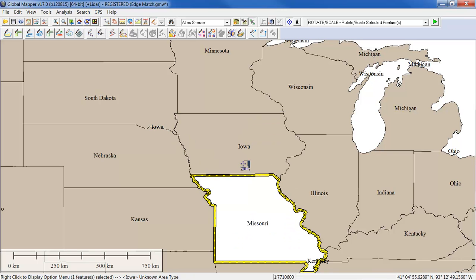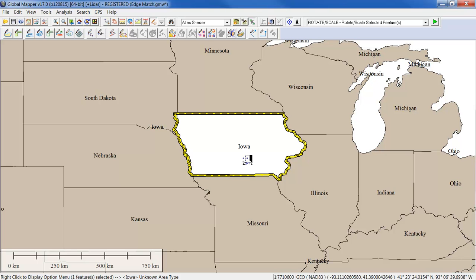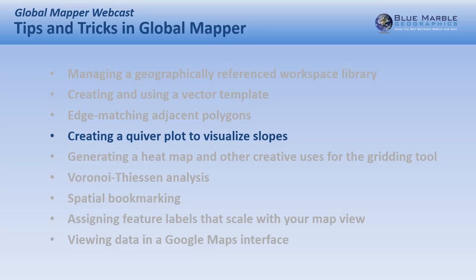For the most part, as you can see, I was able to achieve the objective, which was to edge match a polygon to an existing polygon. You could also do this, by the way, with two abutting polygons as opposed to a number of surrounding polygons. So that was an interesting, flexible use of a tool that I bet you didn't know was in there in Global Mapper. The next bullet, as you'll see, is generating a Quiver Plot. A Quiver Plot is a visualization of point data within which there is a direction and magnitude value.